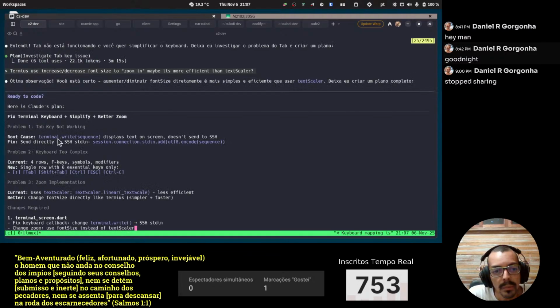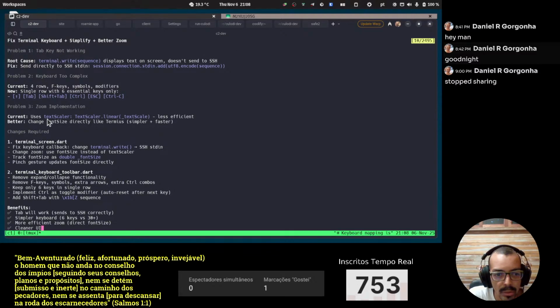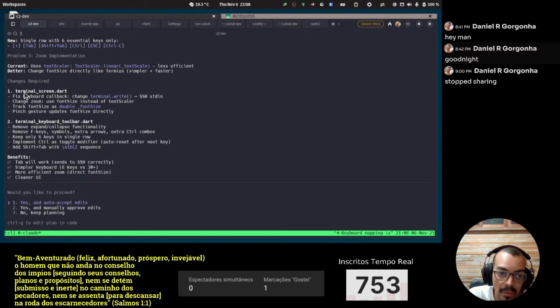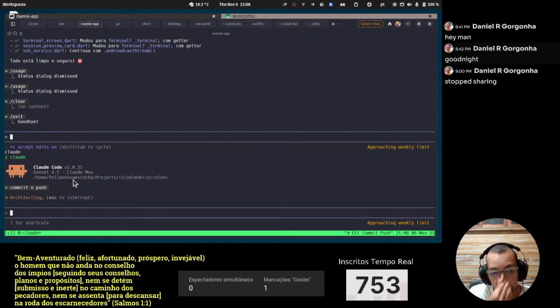Okay, let's see. Terminal write sequence display text on screen. Do not send to the send. Fix that keyboard too complex. Nice intro with 6 essential stuff. Use I think not 6. I can be able to scroll. Zoom implementation, less efficient, change font size direct light terminals faster. Fix, fix here. Okay.